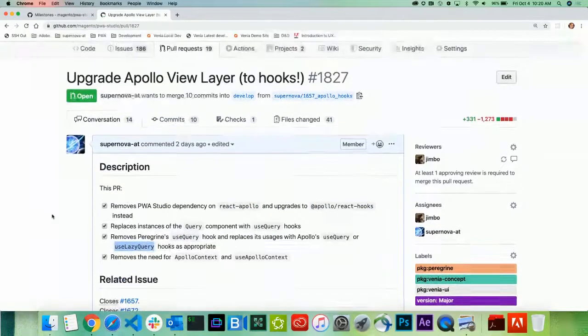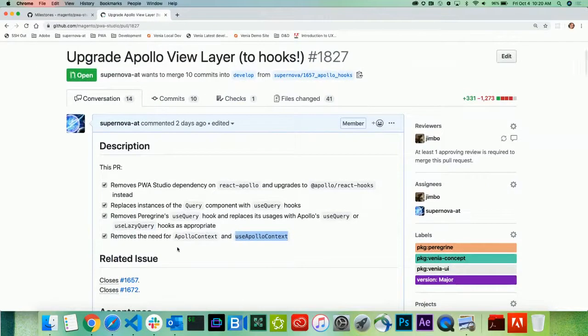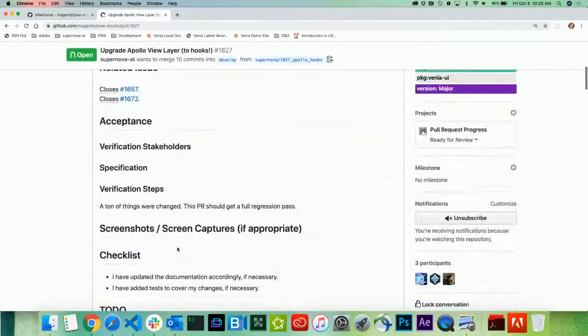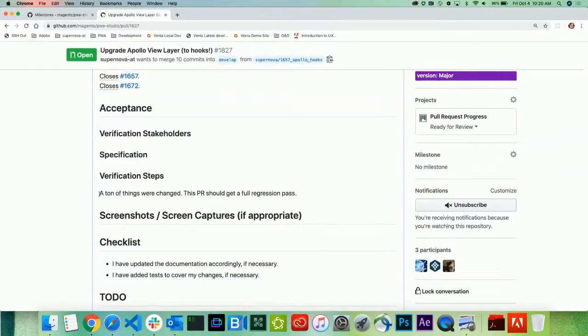This PR is still open right now, open to feedback for sure, number 1827. It also removes a couple other things I mentioned previously, where we needed a couple different Apollo providers. Now we've consolidated that into just one, which is nice. And this changes all of the way we make GraphQL calls and render the UI.